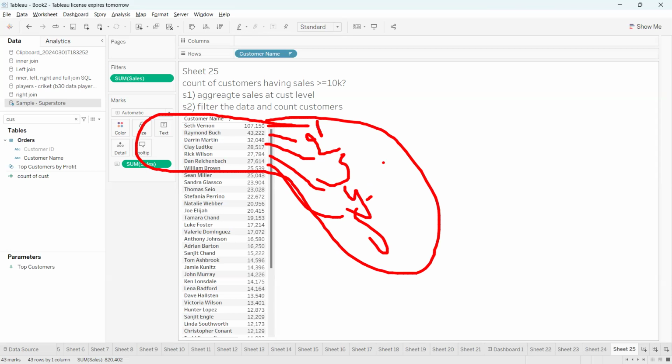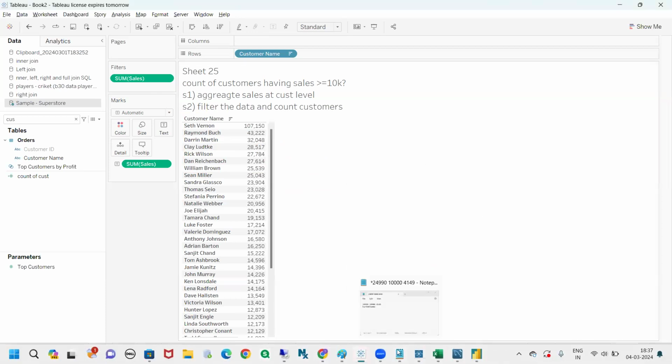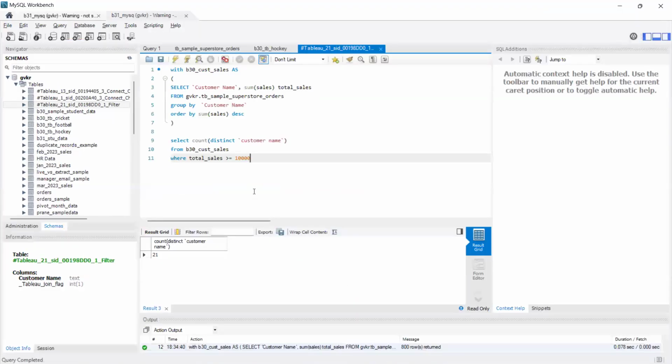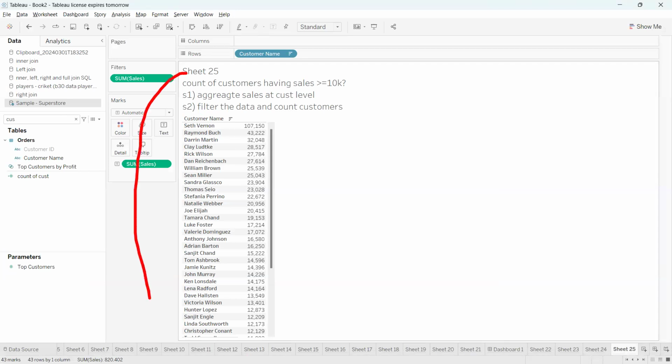To achieve this requirement also, first we have to aggregate the sales for each and every customer. So here we may have to use multiple common table expressions. First, I'm aggregating the data for each customer using common table expression one. This entire thing gives you customer-wise total sales, which is similar to the view you are seeing here.